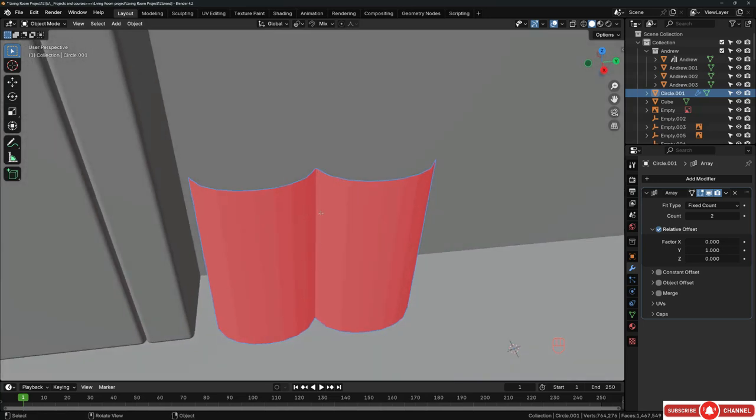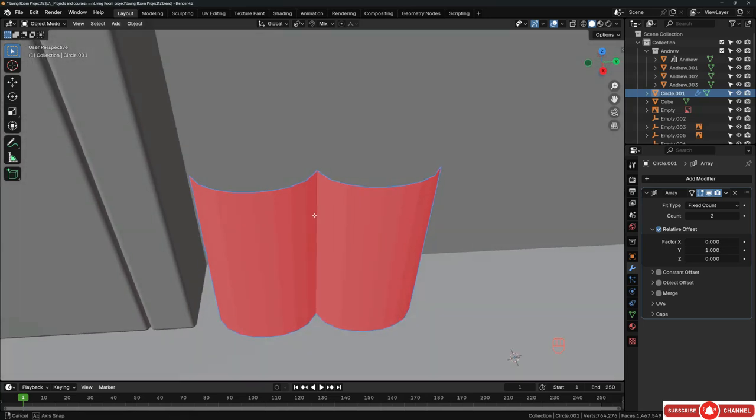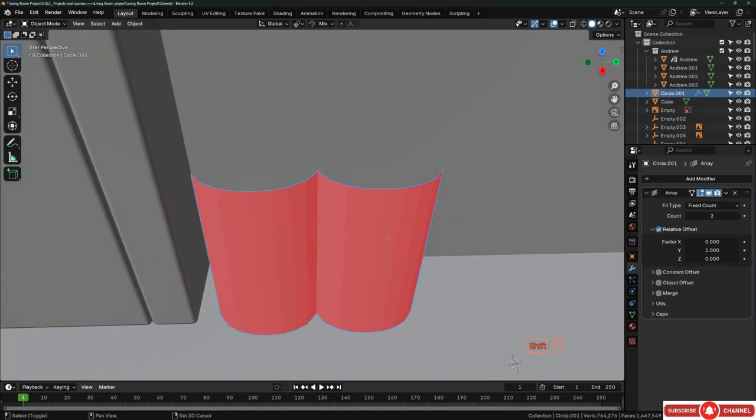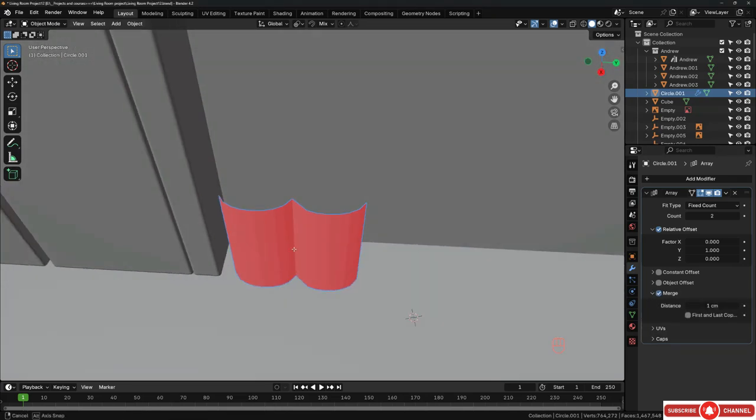And if you want to merge them together, because this piece is not merged to this one from here. If you want to merge them, just activate the merge option here. Let's go to the merge and activate this one. The distance 1 centimeter. Okay, it's okay.